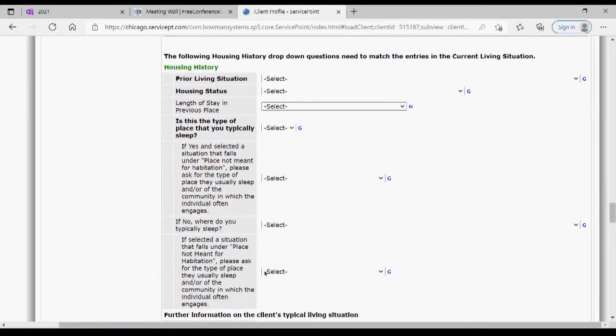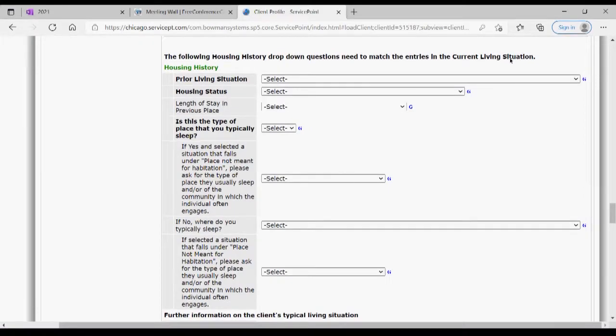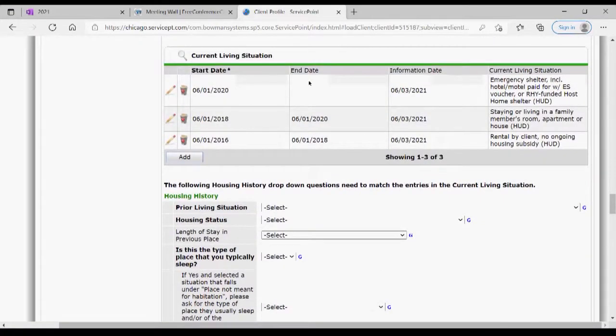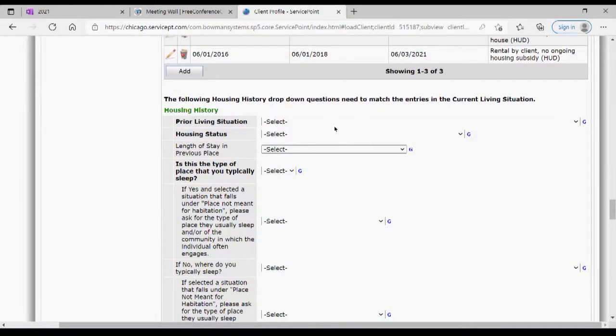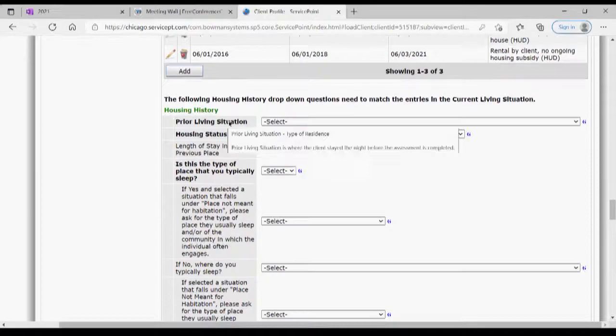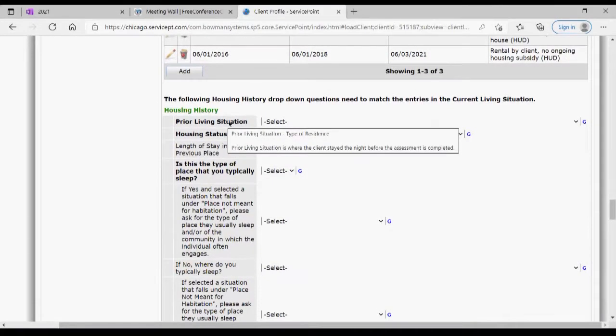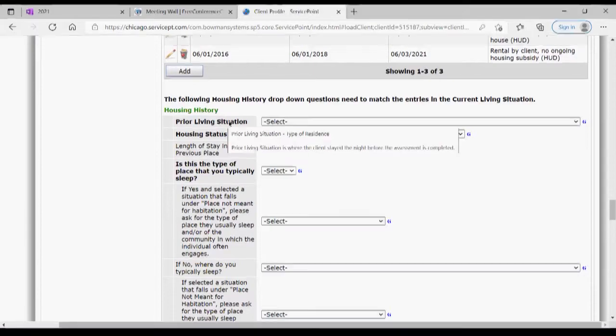So moving on to our housing history drop-down section, it tells you that the following housing history drop-down questions need to match the entries in your current living situation. So you can just use the information you collected here to answer these questions. So the prior living situation is wherever the client stayed the night before the assessment was completed, and it could be where they've been staying for multiple nights before you completed the assessment, but we just like to make sure that it's at least 1 night in a literally homeless situation, because that's just another verification that this person is eligible for the assessment.